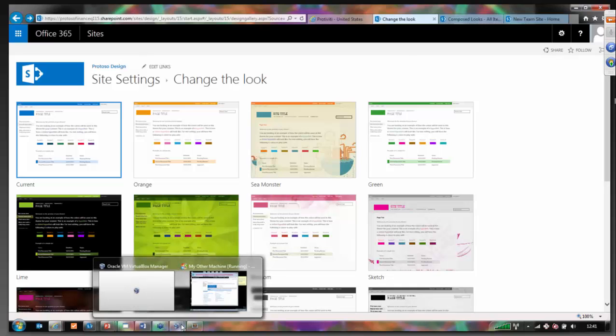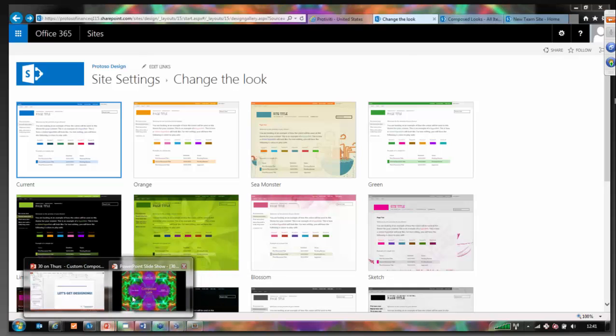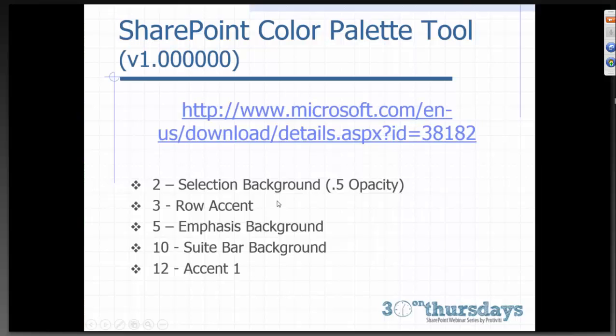So first, we're going to look at the color palette tool. This is something that you can download. It's been around since 2012, and it's version 1.0000000. They haven't done anything to it, unfortunately. It does what it does, and I imagine that's all that it's ever going to do.